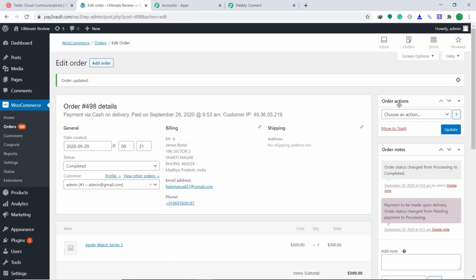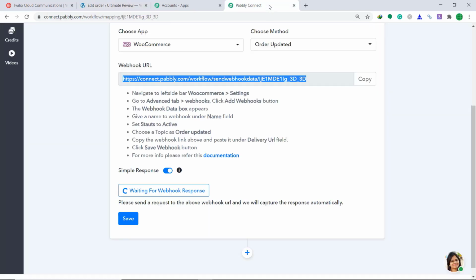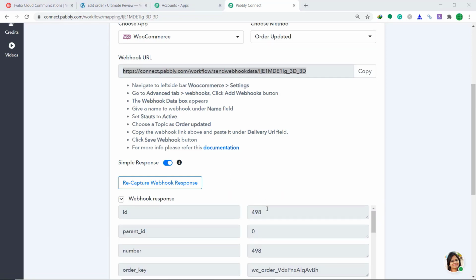So our order has been updated. So let's see whether Pabbly Connect has captured this data or not. So going back to Pabbly Connect. Okay, so it's waiting for a response, give 1 or 2 seconds. Okay, so it has captured the response.